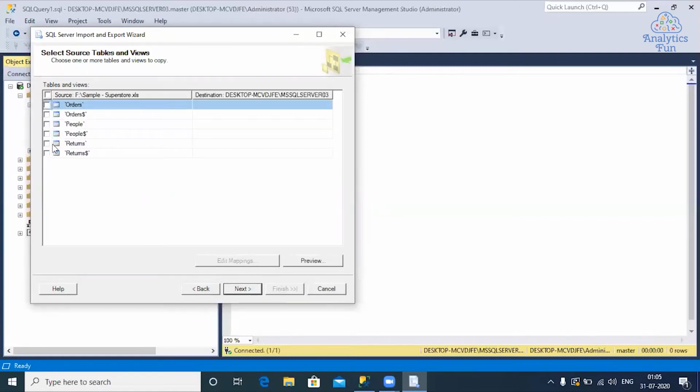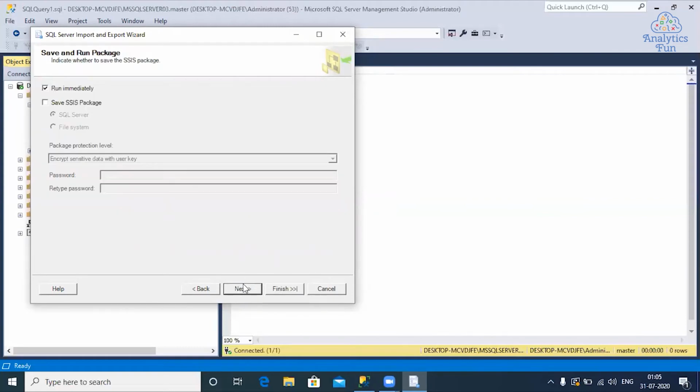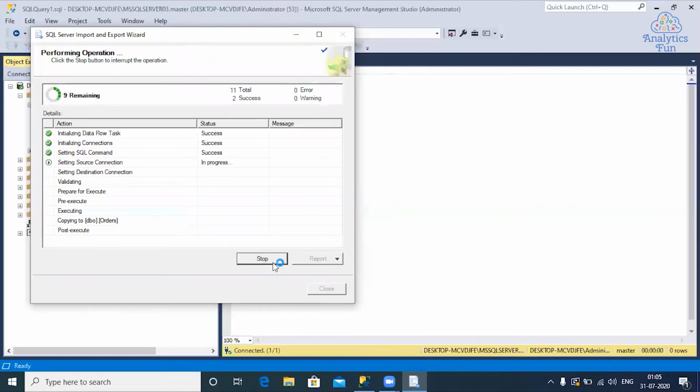Choose the sheet which you want to import. I'll choose the orders sheet and click on next again, and then click on next again, and then click on finish. So this is the process of importing any Excel file into SQL Server Management Studio.